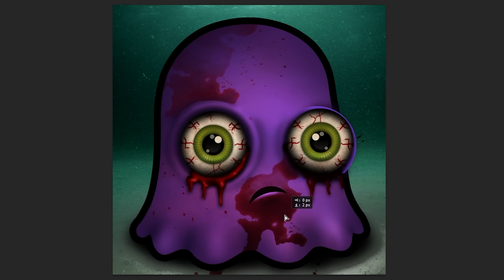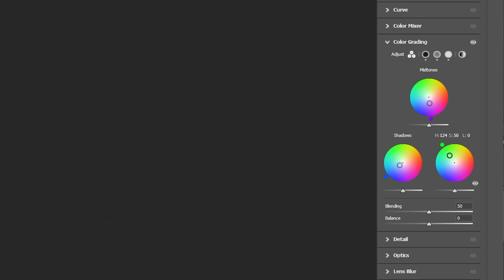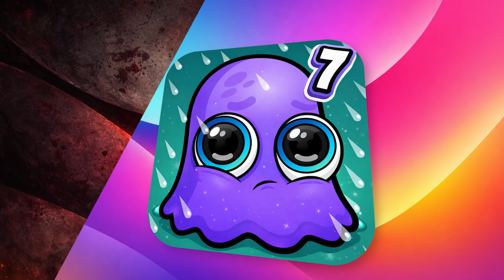Finally, I add some blood to the mouth and hit it with a camera raw filter, so that was the horror version of the Moi 7 icon.